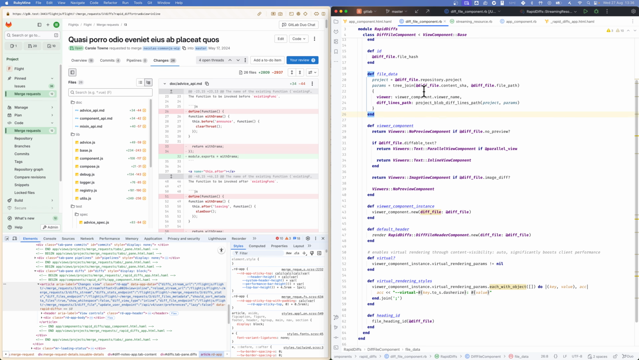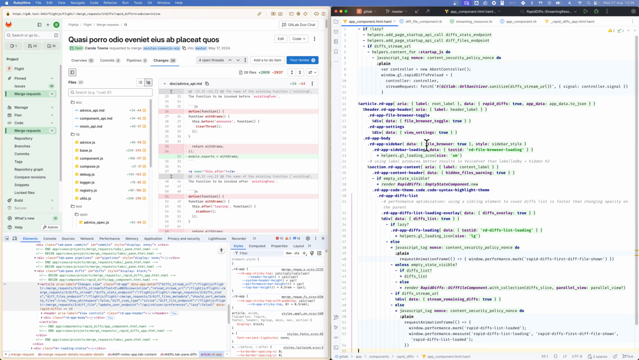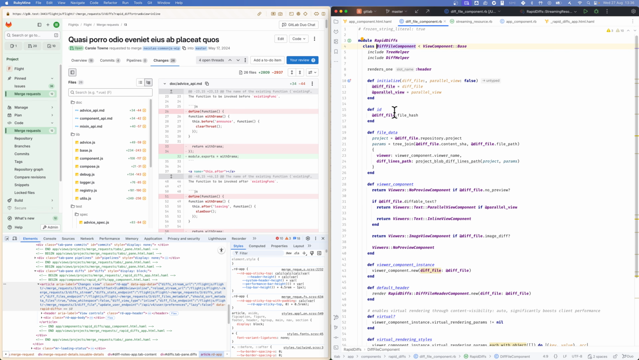Let's go into the diff file component then. So the diff file component is deciding how we should render a specific diff file. And it does so by looking at the diff file object it's provided. And this object has some methods like, is it a preview file? Is it a text file? Is it an image file? And then we decide which viewer we should use. So the whole file is basically 2 components. The first component is a header component, and the second one is our viewer component. And viewer is what actually presents the diff.